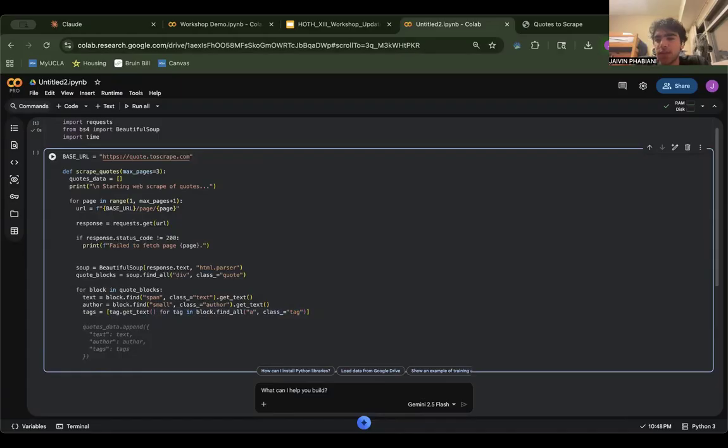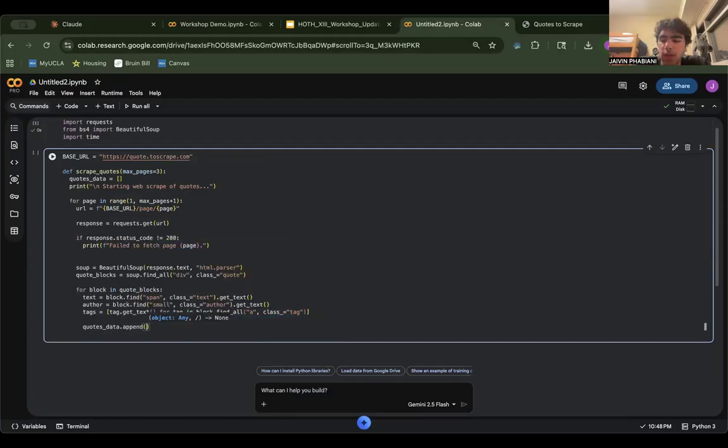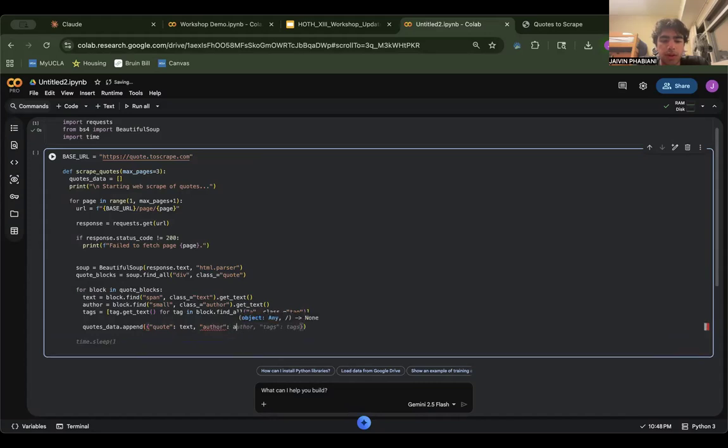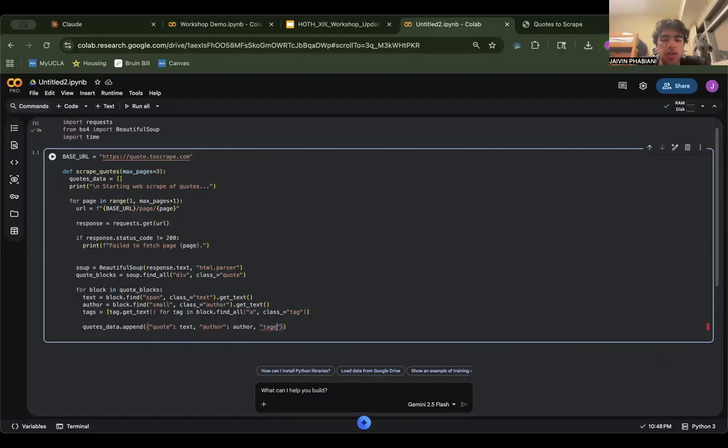And then we're going to append our data. We're going to say quotes_data.append, and we are going to add the quote text, and then the author, which is going to be the author of the text, and then our tags are going to be our tags. Pretty easy there.